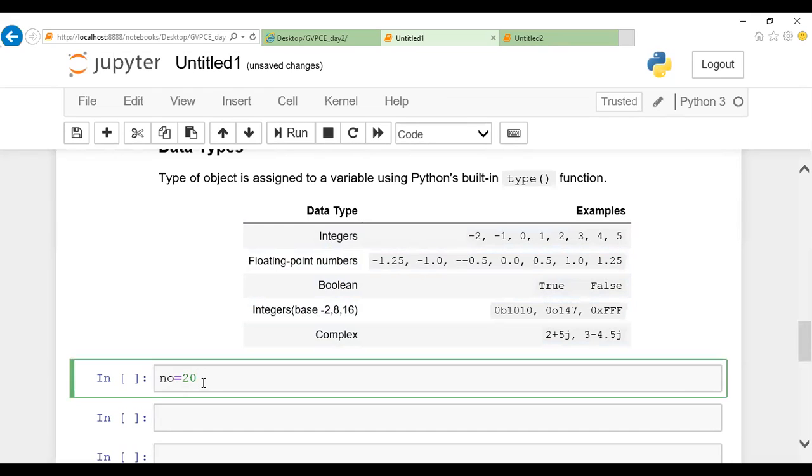What is the base of this 20, guys? What is the base value of 20? In normal mathematics, what is the base value of 10, 20? It means base 10, isn't it? All the integer values are base 10, which we learn in our schooling. I guess you people could remember.